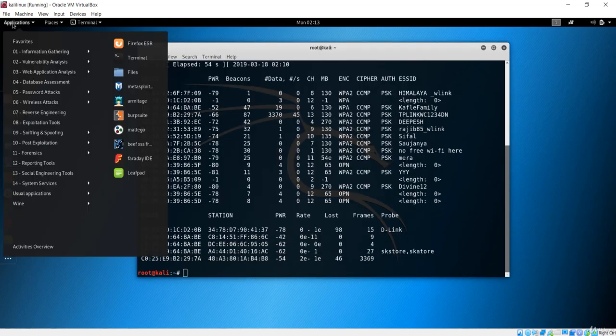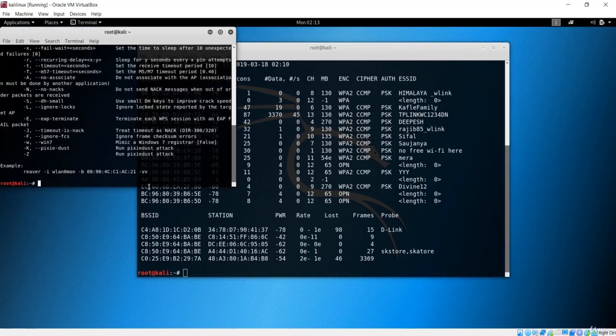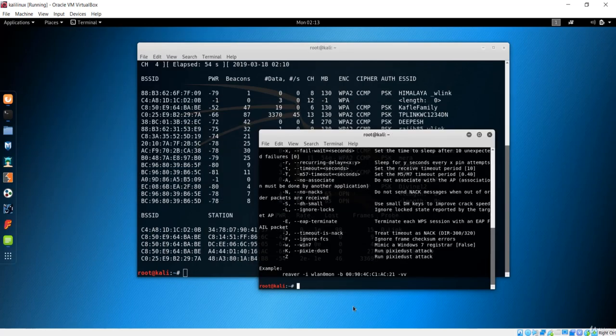Let's go to another application. Over here we have this Reaver. So let's open that again, and we have this Reaver. This Reaver has this example right here. This is a very important module, and I'll just say reaver, and the interface should be the monitor mode.